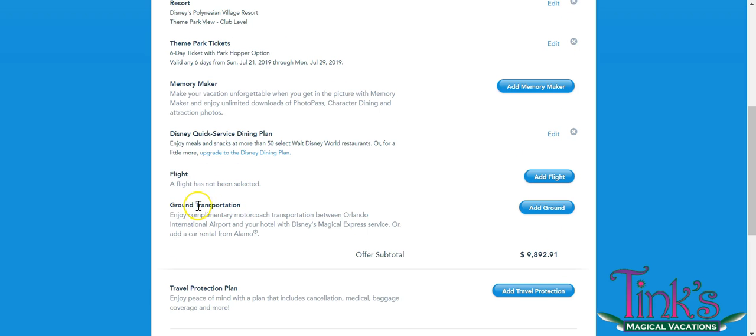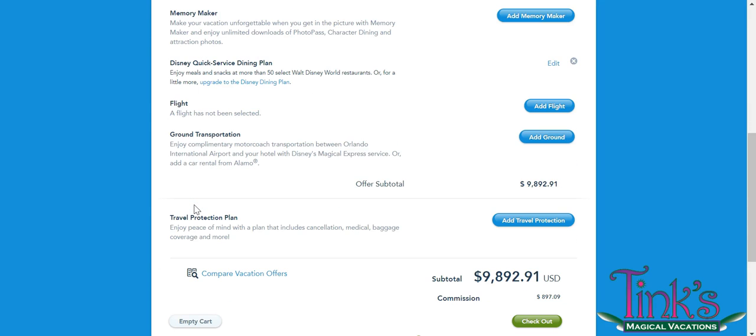And oftentimes, it is sometimes easier to call in and add the Magical Express to the reservation. Just talking to somebody, sometimes I like just doing that because they can confirm the flight times and the information that your guest gives you. And then as I keep scrolling down, you're going to see a couple other options.